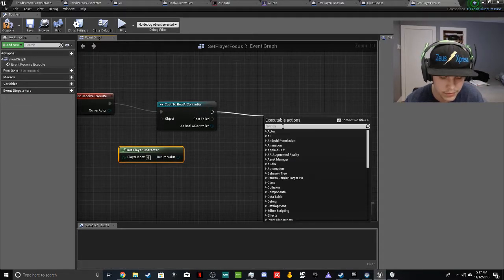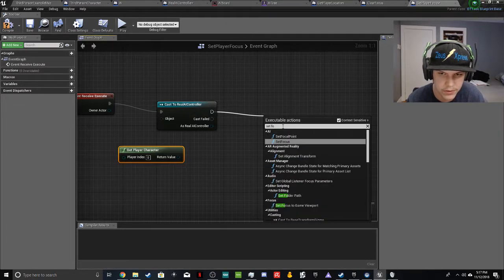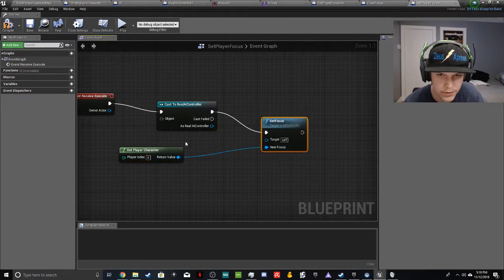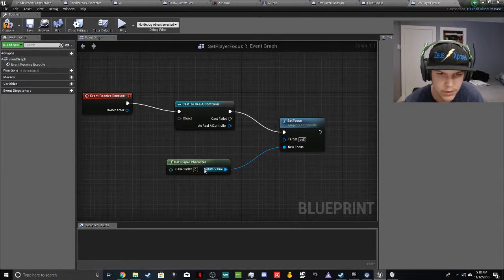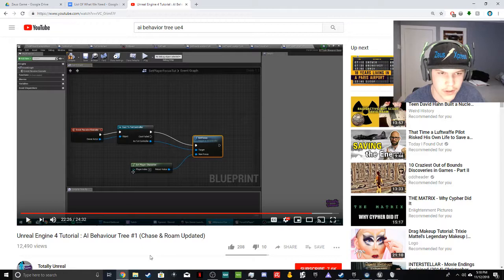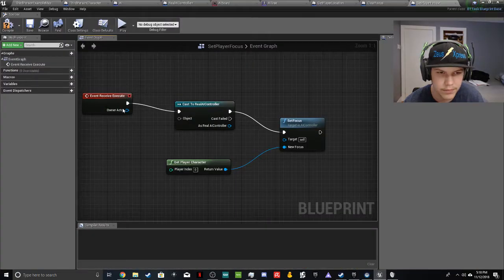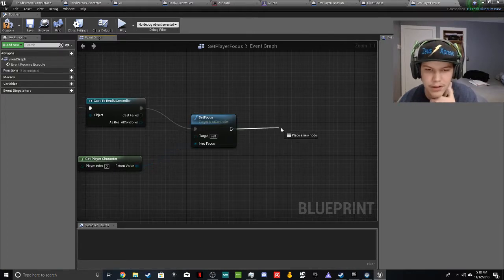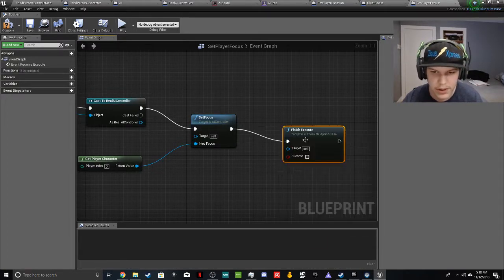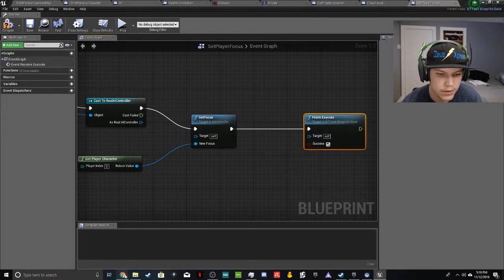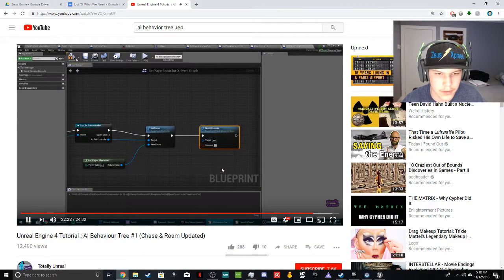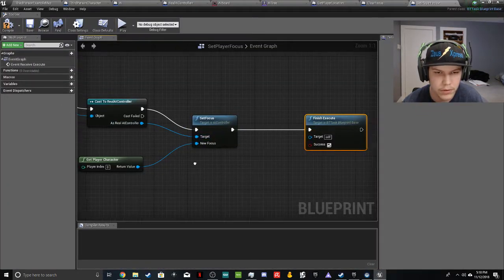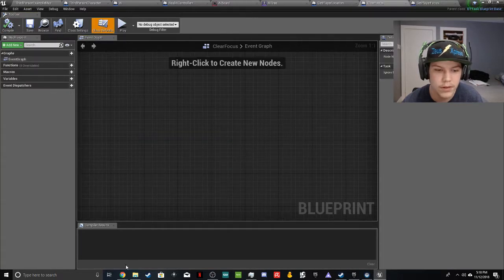And then we're gonna do set focus, new focus. Well, what goes there? Ah, got it. I can get rid of this now. Oh yeah, and then are we gonna add anything else? I don't know. Just do finish execute for now. There we go. Oh, forgot about that part. It's not any clear focus.